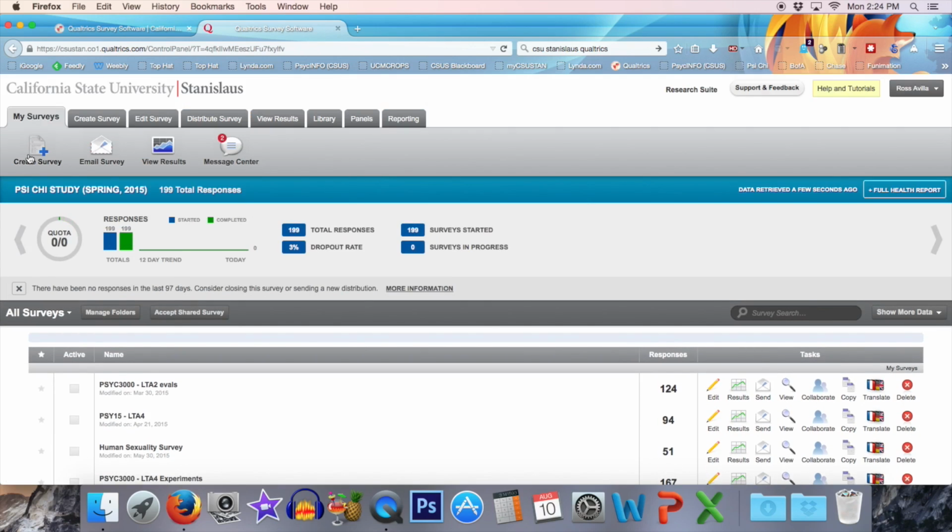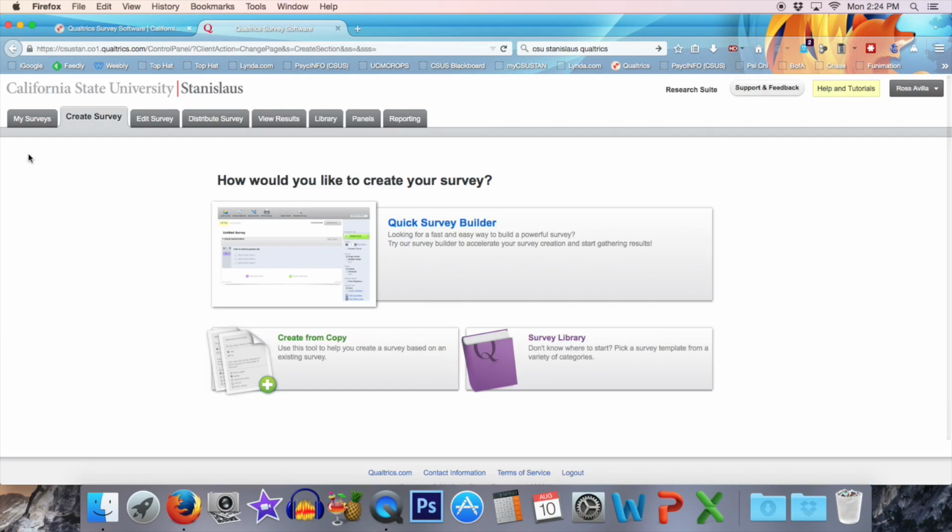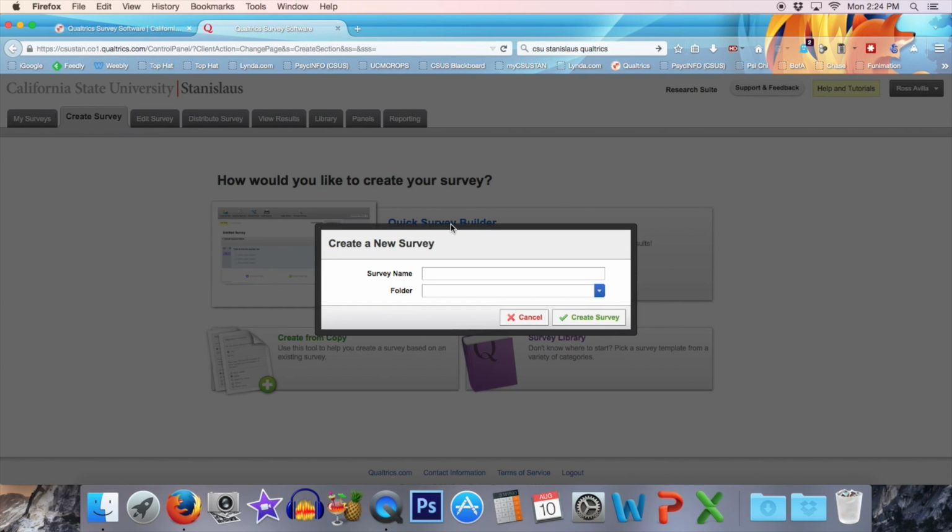So to create a new survey, simply click Create Survey, and go Quick Survey Builder, and give it any name you like. For this one, I'm going to create a survey where participants are going to be viewing faces with or without glasses to see how that changes their perceptions of the person's attractiveness. So I'll call this Glasses Study.